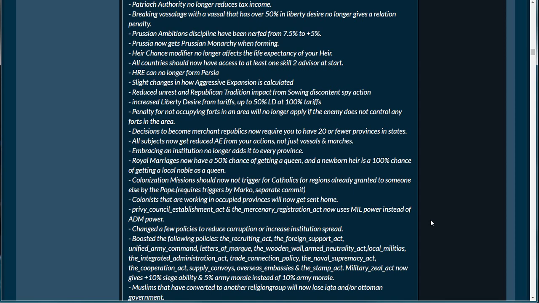Heir chance modifier no longer affects the life expectancy of your heir. I did not know that it did that in the first place, and I wonder how that's going to make the game play, basically. All countries should now have access to at least one skill 2 advisor at start. That's nice, I guess, but if you're a small country, it doesn't really help you anyway. It's not like you're going to be able to pay for it.